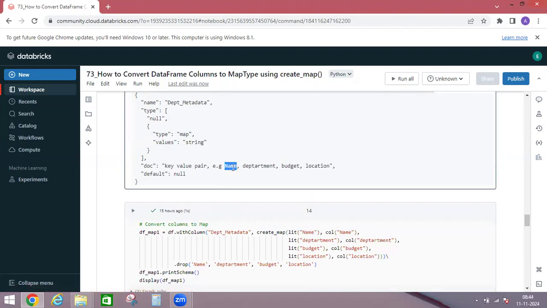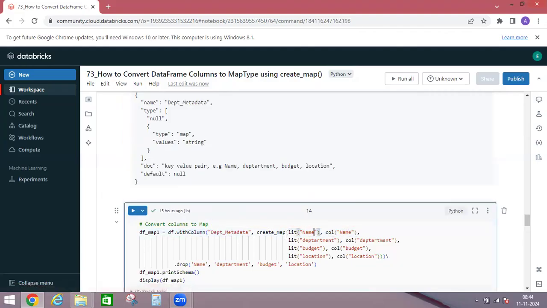So based on this column, my key value pair. The first key is this one, lit, and a name. This alias name you can give anything, either name or customer name, something you can give. This is my key value, and the key and value you should pick up from col name, from the name column. It will pick up the value.